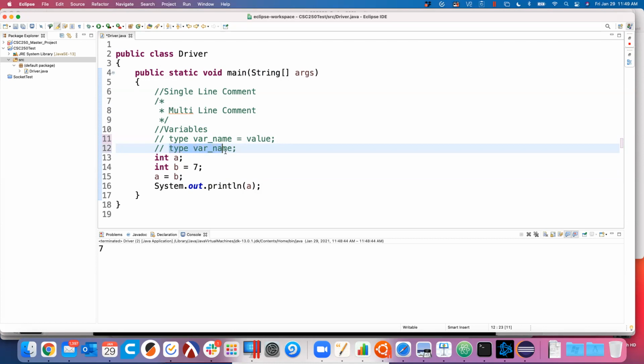This one just defines a variable, but doesn't put a value in it. This one defines a variable and immediately puts a value in it. So here's an example of me defining a variable, and then at a later point in time, I actually gave it a value. But if you don't give it a value, it'll yell at you if you try to use it.